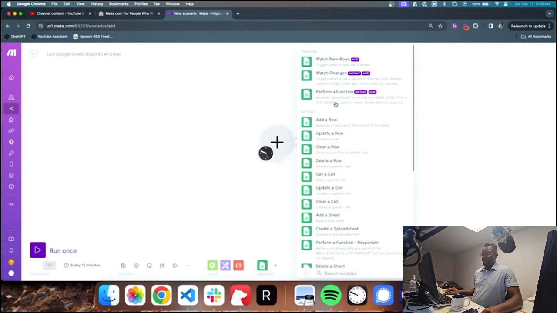A trigger is quite self-explanatory, it's something that will make the workflow activate. And basically, you'll see here at the top, you watch, there's new rows is a trigger. What it means is every time a new row is added in Google Sheets, it'll make the workflow activate.